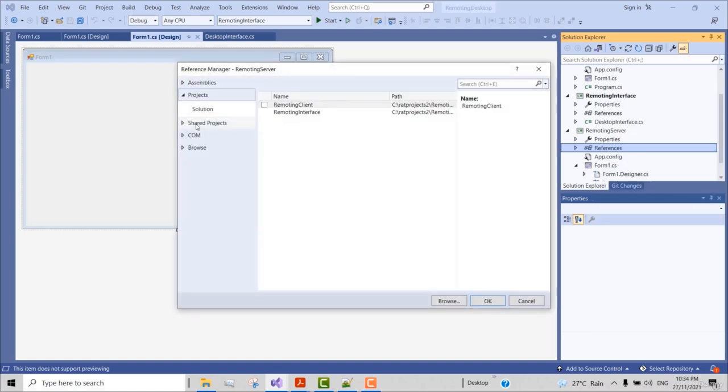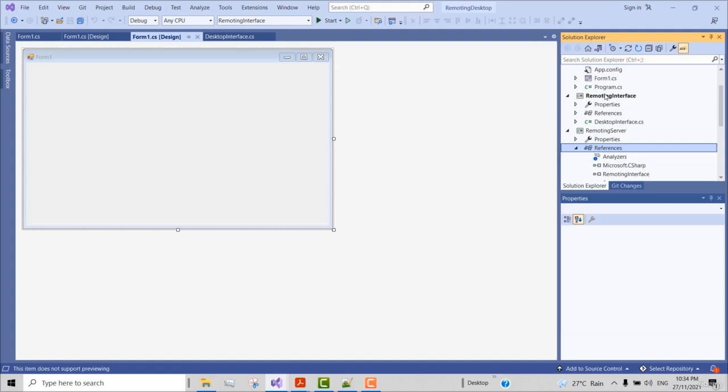And under here, scroll down to the projects tab, the projects drop down, expand this, and then here look for remoting interface and check on this. After you have checked on this, click OK. So now you're able to make use of this DLL inside this project. That's the meaning of reference. So once you have added that, you'll be able to use this DLL inside your code.